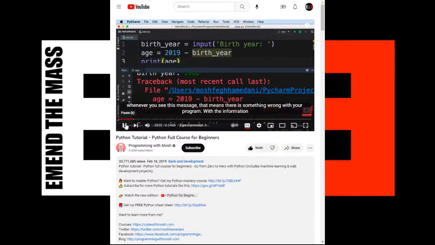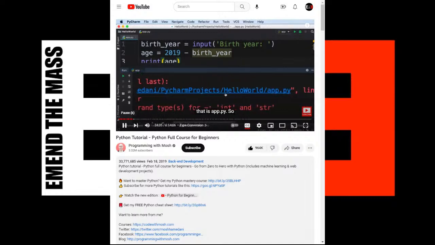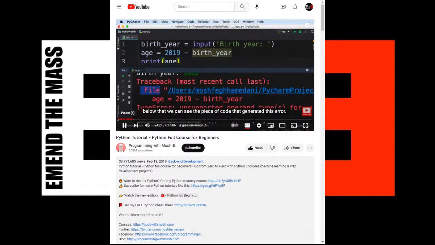Whenever you see this red message, that means there is something wrong in your program. With the information here, we can find exactly where the error occurred. Next to the file, you can see the file that generated this error. In this case, that is app.py. Currently our program has only a single file, but real complex programs often have hundreds or even thousands of files. In this file, on line 2, this is where we got this error. Right below that, you can see the piece of code that generated this error.